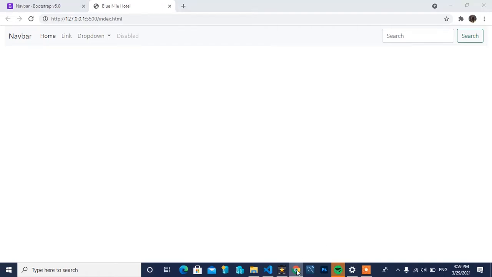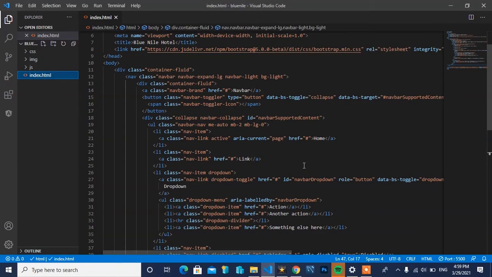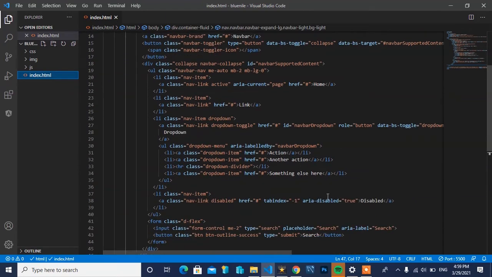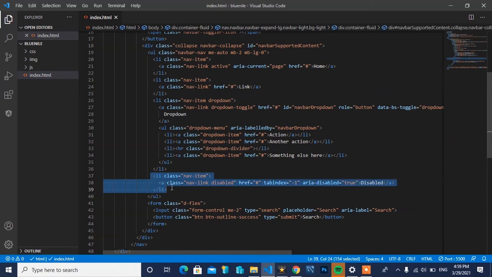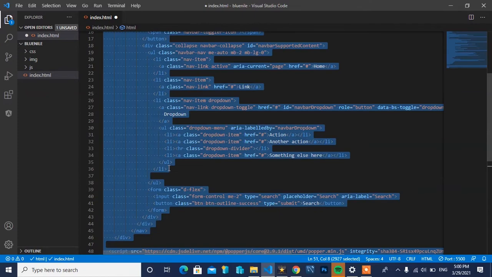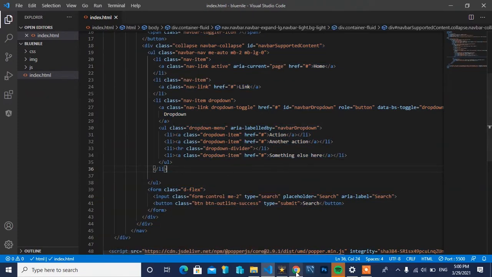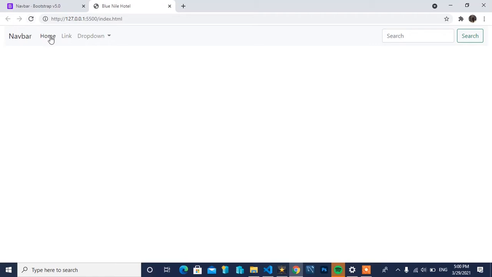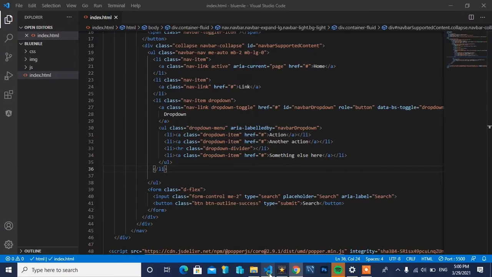So let's fix a little bit of this one. Maybe we don't need some part of it, for example this disabled part, because we don't need it. Let's remove it and save it. Okay, let me save it and let's go ahead and look at it. Now I have a home link with a drop down menu. You can populate this one with whatever words or links you like, and you can work with the drop down as well.